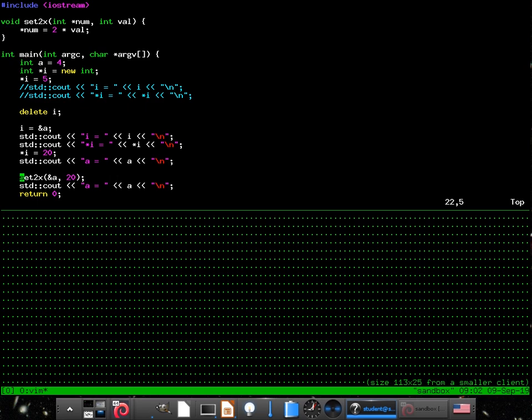Okay, set 2x. What am I passing? The first thing I'm passing is the memory address of A, and the value 20. Let me change that because I might confuse what's going on. So let's change that to 25.